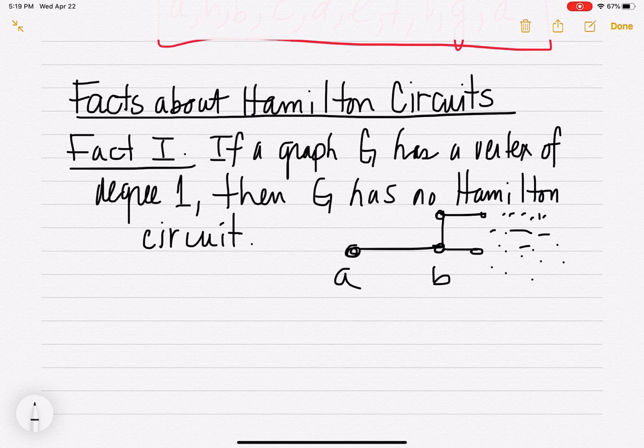And let's say A has degree 1, right? A has degree 1. It has just one edge coming out of it. So if you go out of A, there's no way to get back to A, right? There's no way to get back to A. If you try to get back to A, you're going to have to double cross the edge AB. So you won't have a Hamilton circuit, right?